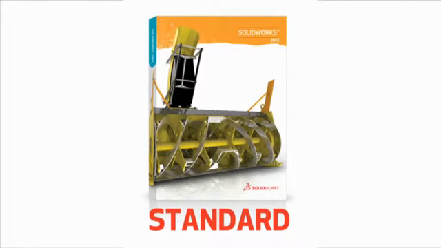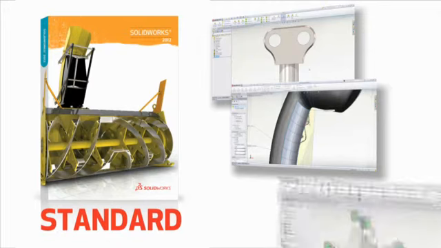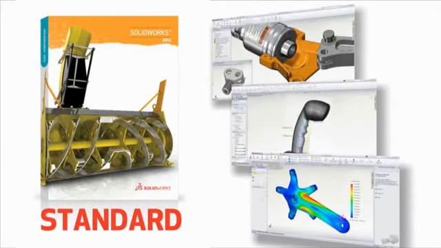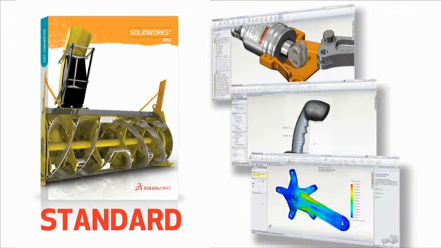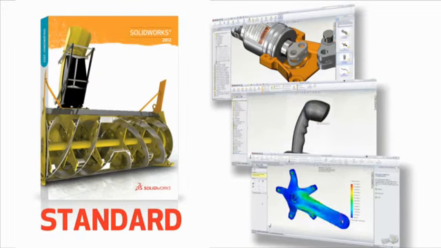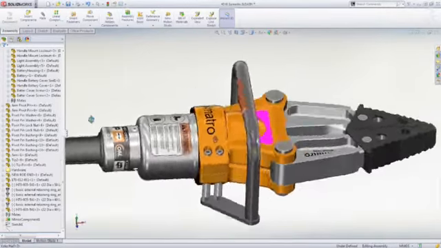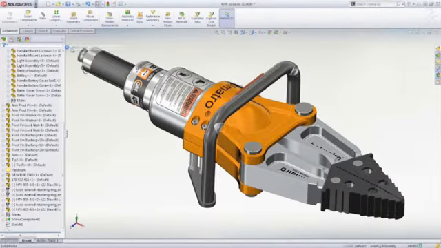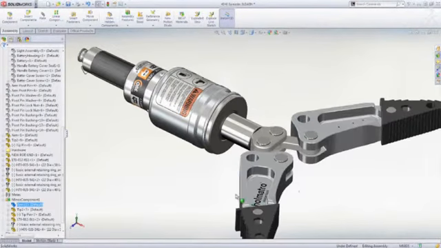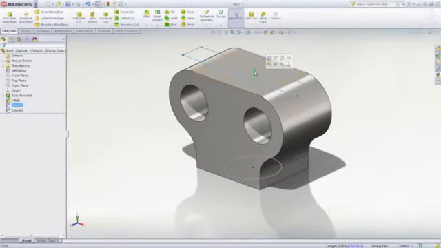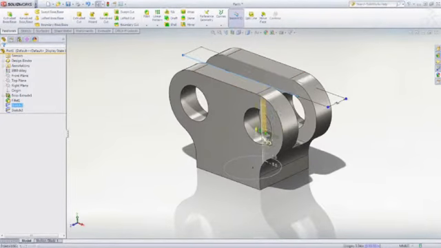Although it's our entry-level 3D CAD solution, SolidWorks Standard is anything but standard. It's a powerful 3D design application that enables you and your team to quickly transform new ideas into great products. The power of SolidWorks Standard begins with ease of use. The interface is highly intuitive with a minimum of menus and clicks, so you can be quickly productive with the many advanced capabilities that are built into the product.